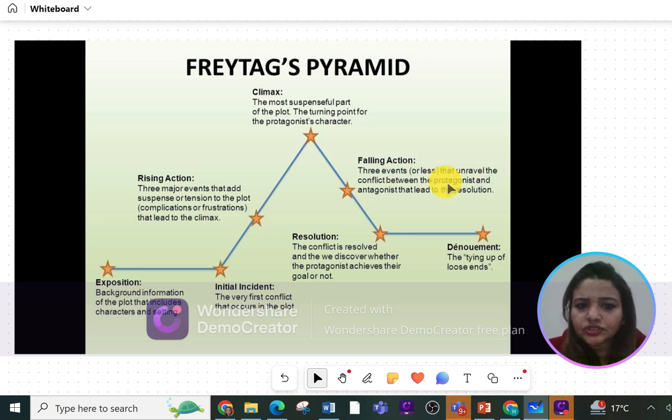So falling action: these events unravel the conflict between the protagonist and antagonist that lead to the resolution. Falling action is what happens as a result of the climax. What happens as a result of the climax? Maybe one character wins, the other loses. For example, if you made up a story about a problem in school, and a student faces a problem, a fight between the protagonist and the antagonist, and the fight was the climax part.